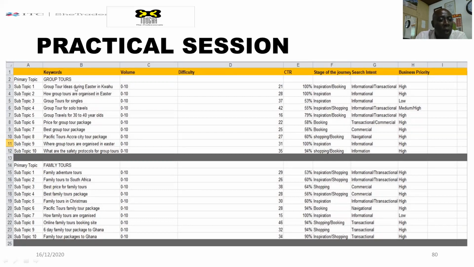So we have group tour ideas during Easter in Kwewu, and this was based on our customer journey and then the buyer persona that we developed earlier anyway. So then we have how group tours are organized in Easter, group tours for singles, group tour for solo travels, group travels for 30 to 40-year-olds, price for group tour package, best group tour package, Pacific Tours Accra City Tour package, where group tours are organized in Easter, what are the safety protocols for group tours?